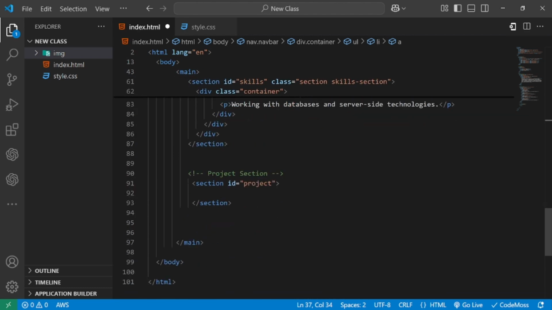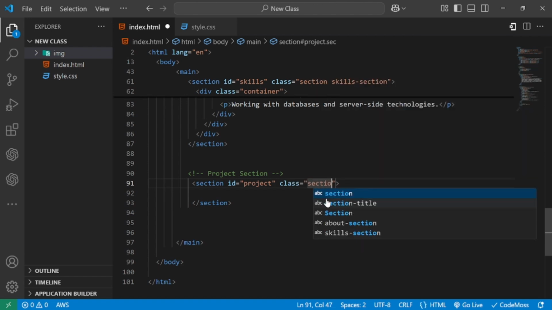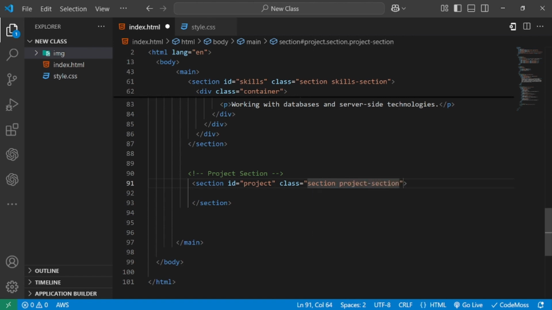And let's come down right here. So we have also created the link to this project just like that. Let's give it a space, and let's also give it a class. Let's give it 2 classes. The first class is going to be called section, and the second class is going to be project-section. And this is it.